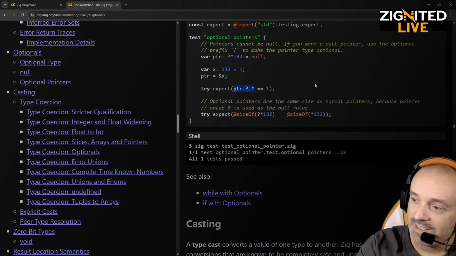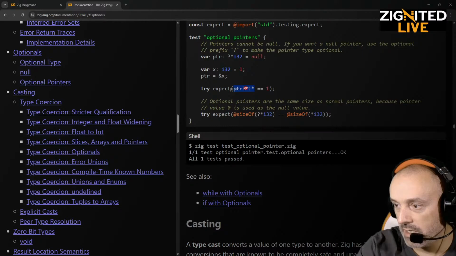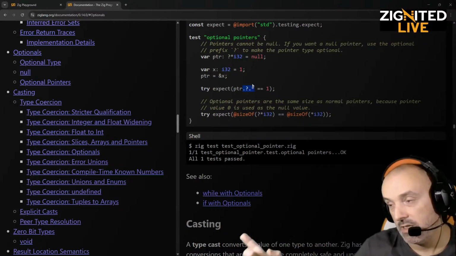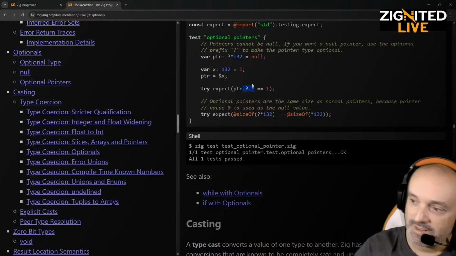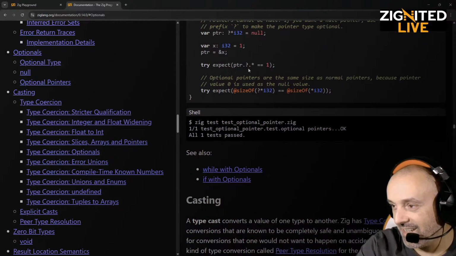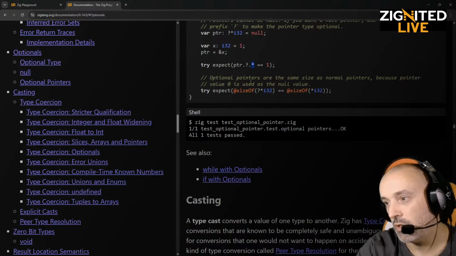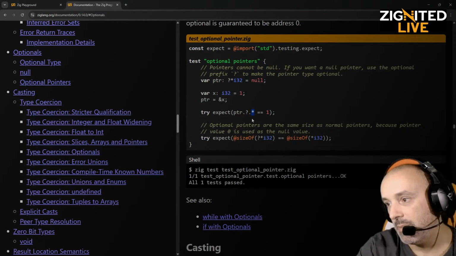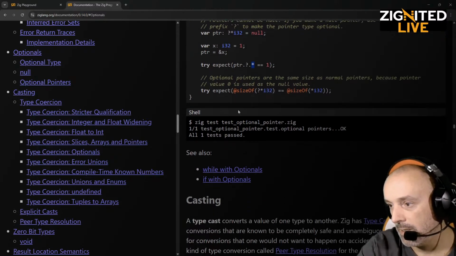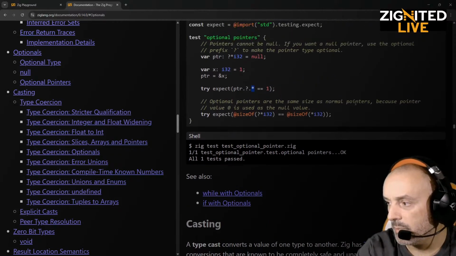Looks like ASCII art. They go into the pointer, they take the optional and then dot. So this is so weird, but I kind of like it. And then they take the address. Yeah, because it's kind of like nested. So when they create this optional type, the types are nested in a way as children, like how they call them. Optional pointers are the same size as normal pointers because pointer value 0 is used as the null value.